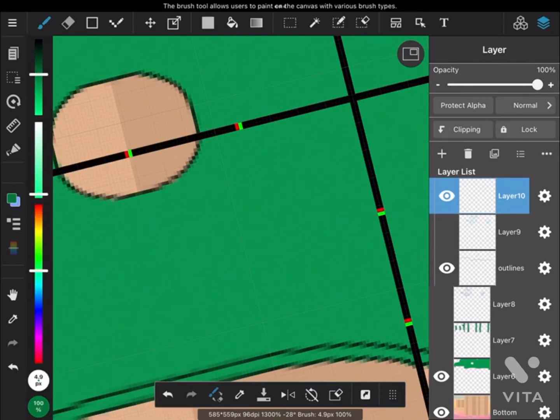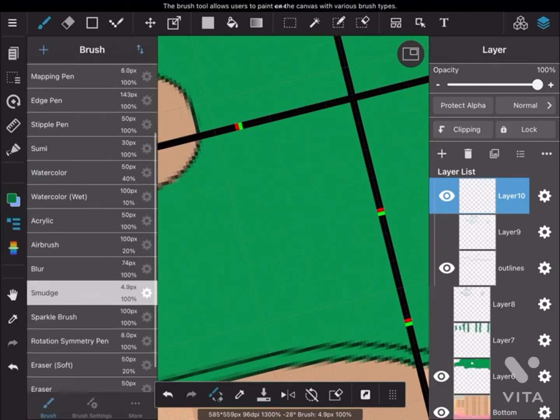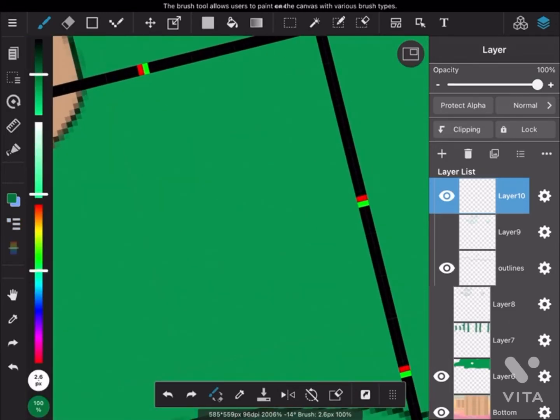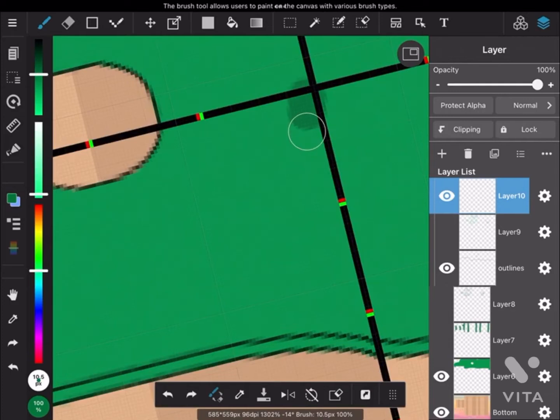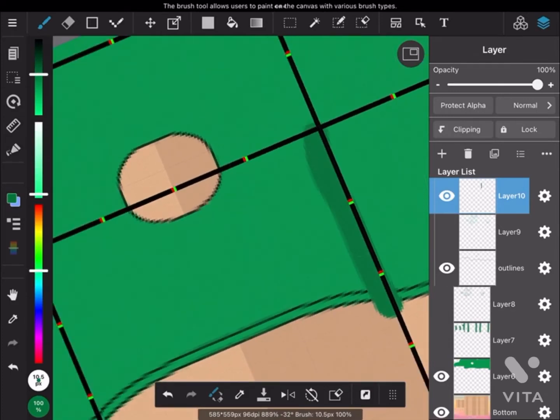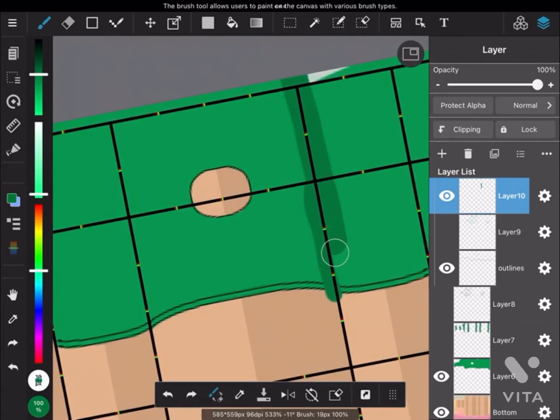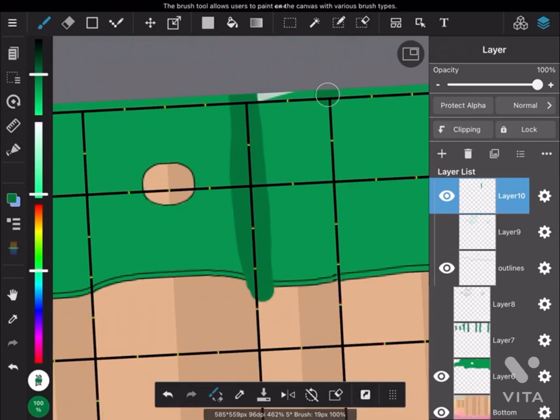Right, so I'm just gonna create big lines along the edges, and then I'm just gonna sort of smudge them, if that makes sense, which you'll see what I mean in a minute. No, that's not big enough. Right, so I'm just gonna create these lines.